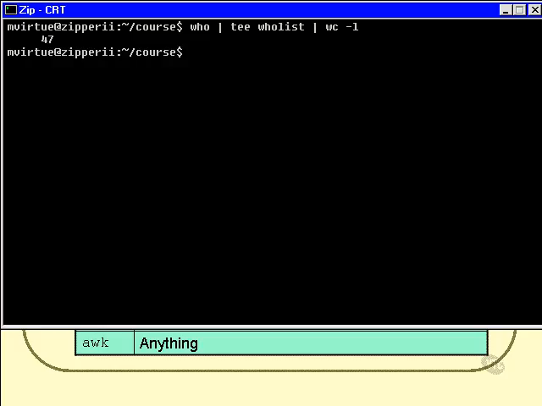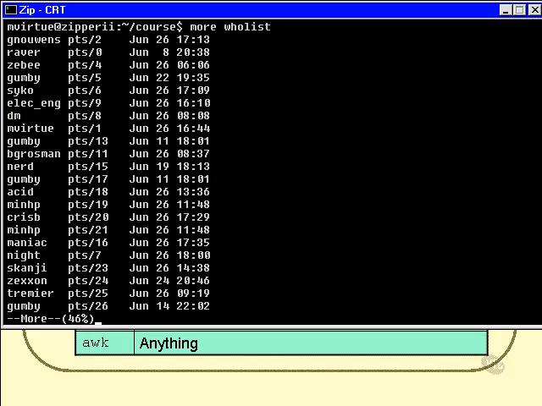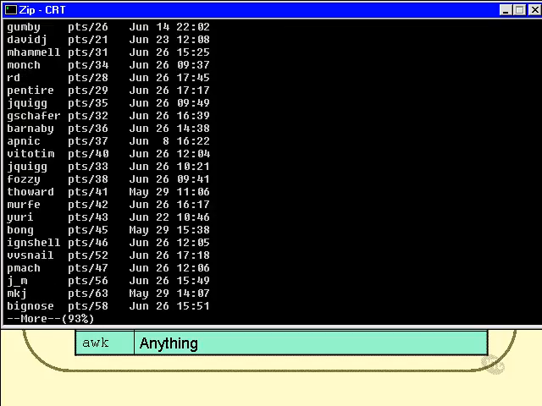I get 47 users currently logged in, and I can look in the file wholist to see who they were. So I could say more wholist, and there they all are. There's the 47 of them, and so on. Great.